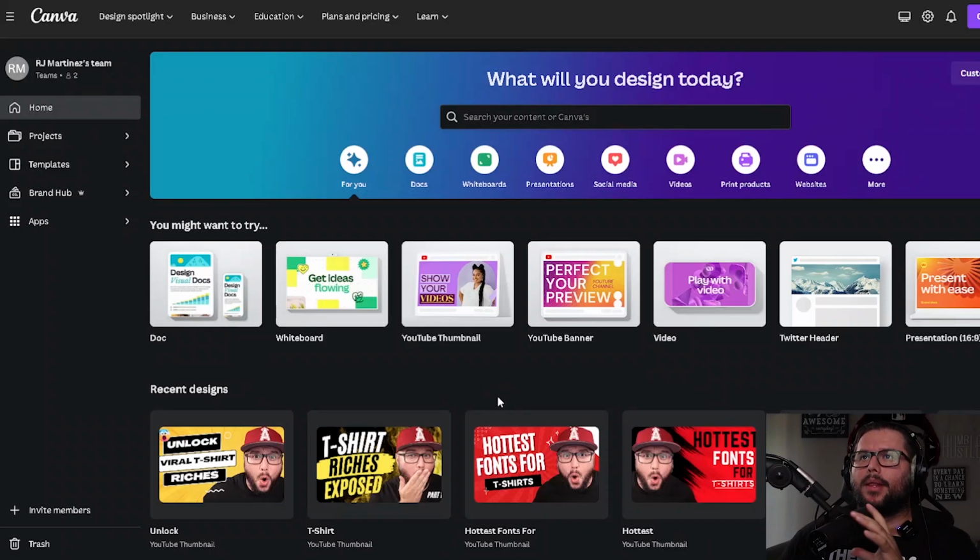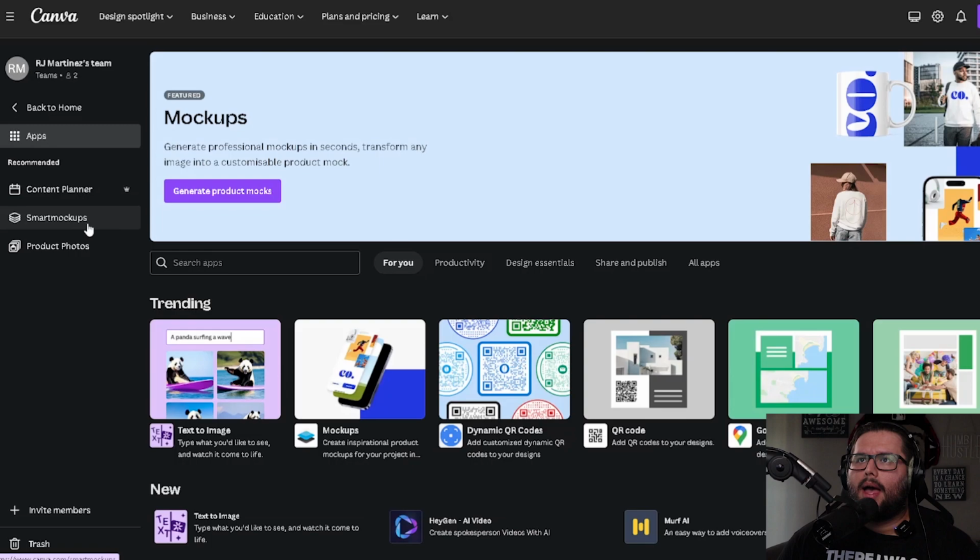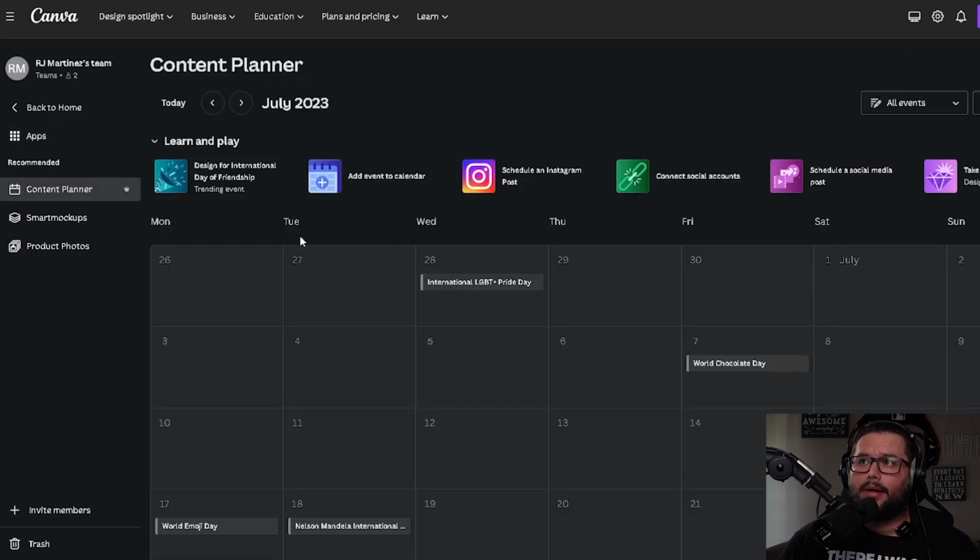All right, so I am logged into my Canva account right here. What we're going to do is come over here to the left-hand side. It says apps. And when we hit apps, we're going to come over here to content planner. You're going to see it on the left-hand side right here. So I'm going to hit content planner.